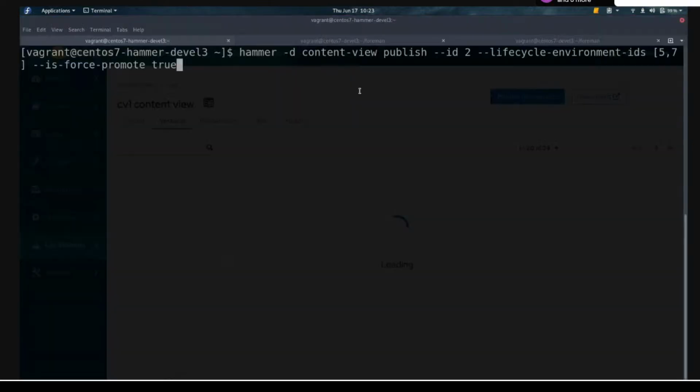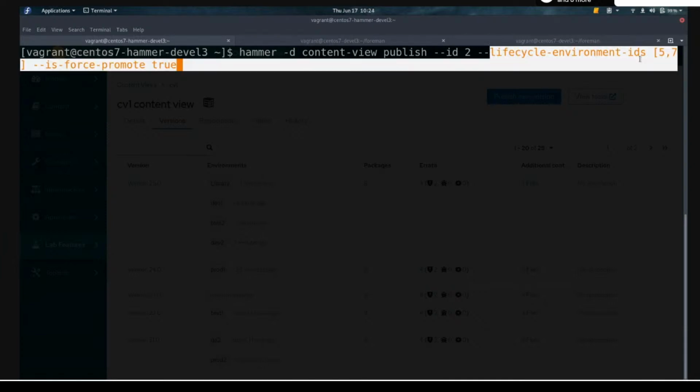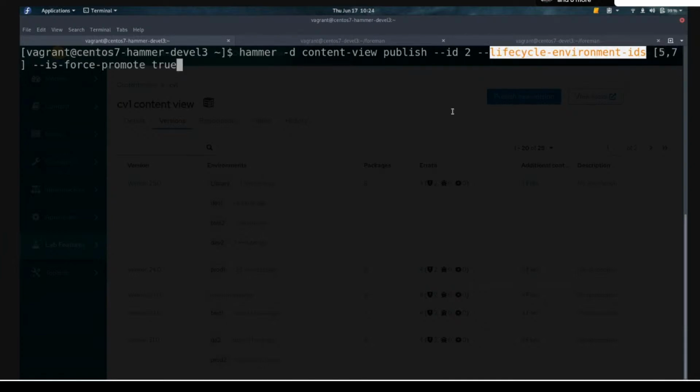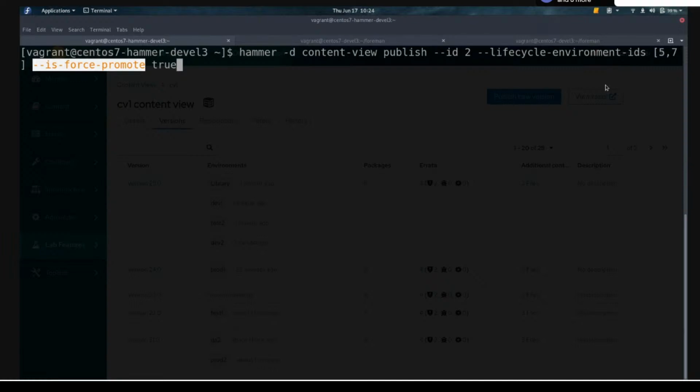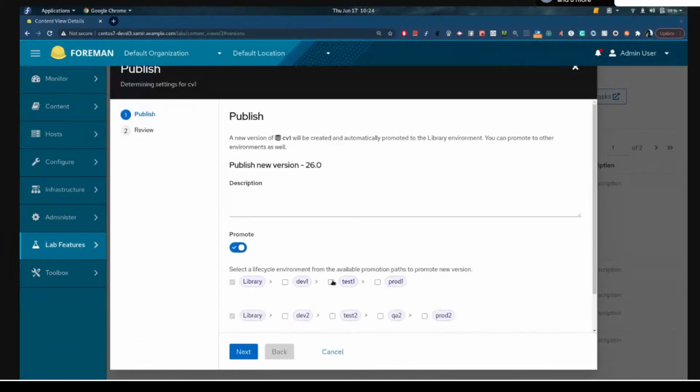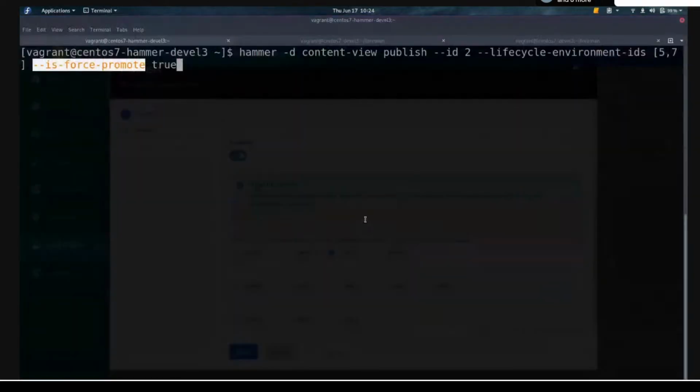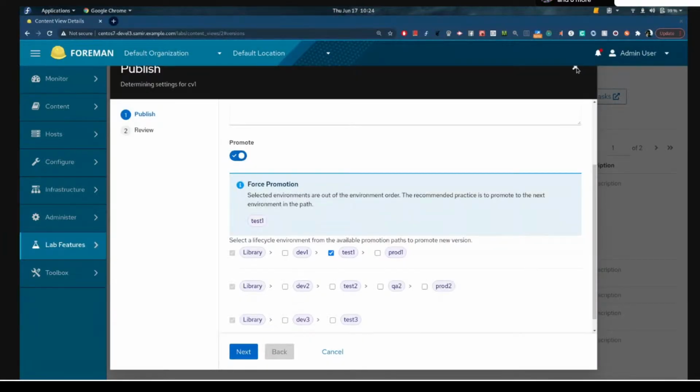Once this finishes, the modal will close, and you should be able to see the details of the new version published. This new feature of being able to promote along with the publish is also exposed on the API, and the hammer command to do the same is the publish command, and then you add the lifecycle environment IDs you want to promote it to. This parameter, force promote true, is the same one we had here. If you're promoting something out of order, then you need to specify that you intend to do so. And yeah, that's about it.